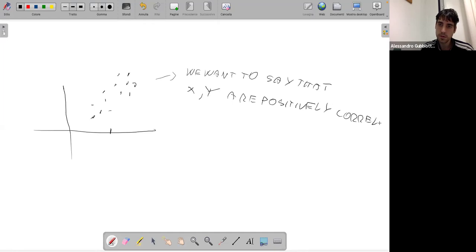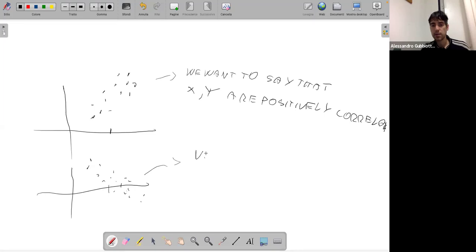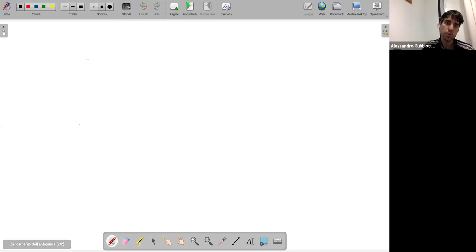Then if instead the points are like in this way, they are negatively correlated. Like if you observe a big X, then you guess a smaller Y. So negatively correlated. But the covariance is not a good number.